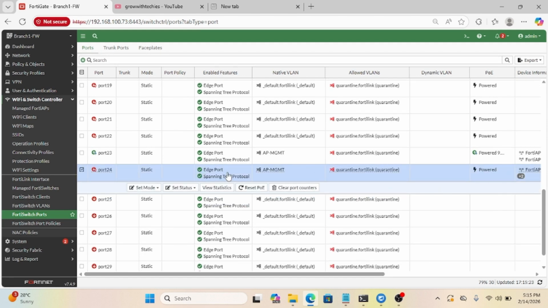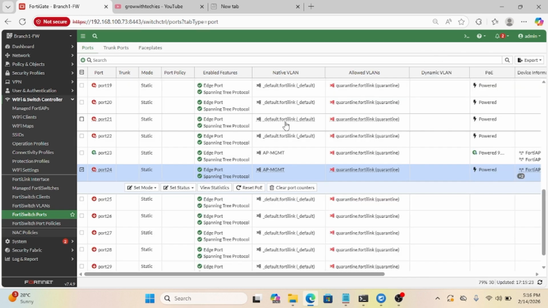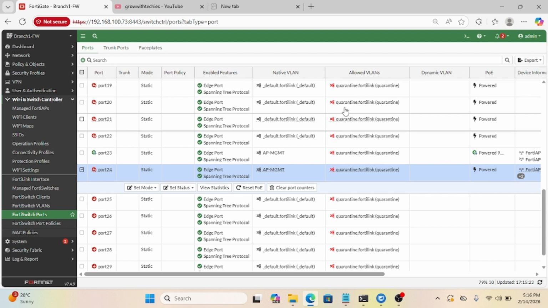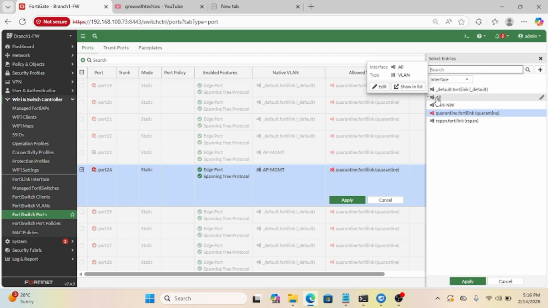So how do you change the VLAN here? There are two things: one is native VLAN, and one is allowed VLANs. Explain the difference between these two. The native VLAN will be the access VLAN, which won't be tagged, and allowed VLANs will be tagged VLANs. So we can allow multiple tagged VLANs that we create. And if you want, we can make it a trunk port. Then you need to click all, and all VLANs will be allowed. That will be trunk mode.